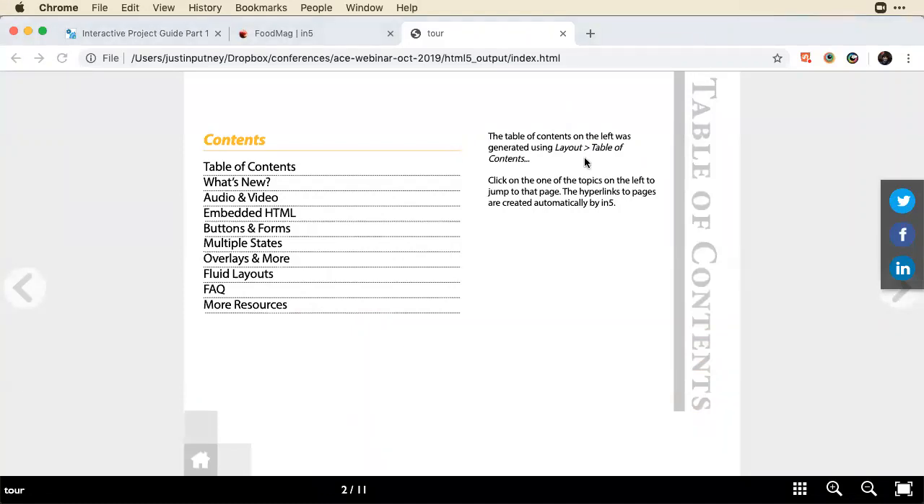Now, I see a chat question. Is the In5 plugin free? Someone's asking. No, it is not. It's a paid plugin. We can talk about that more at the end.